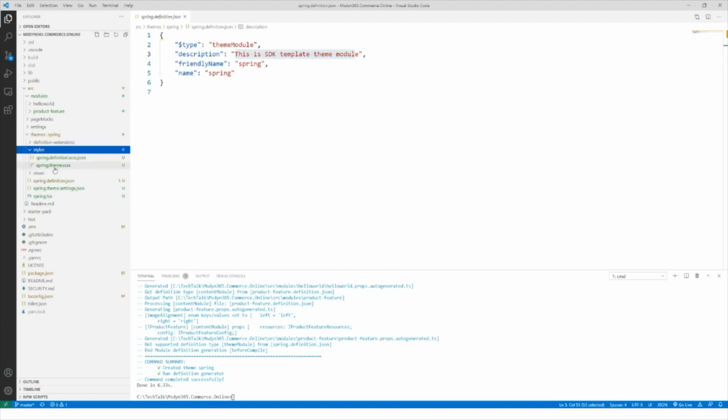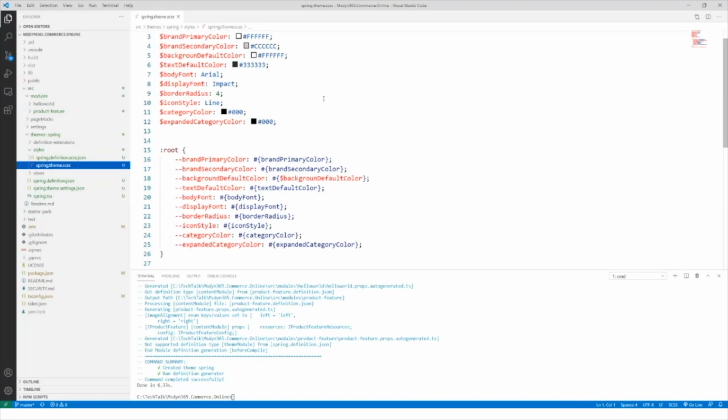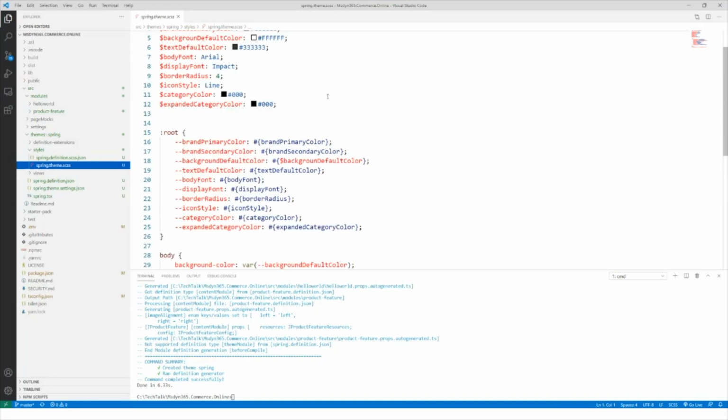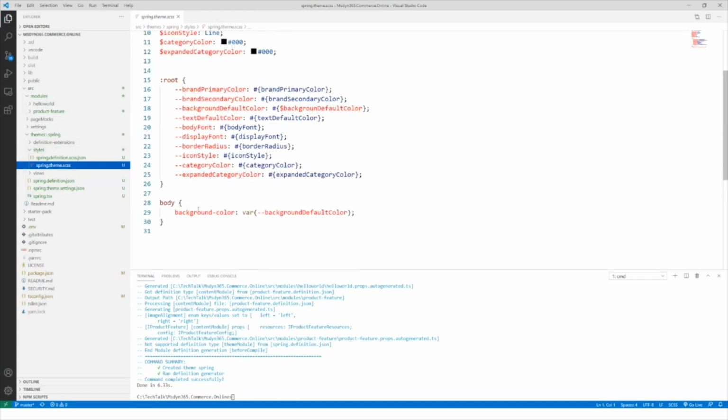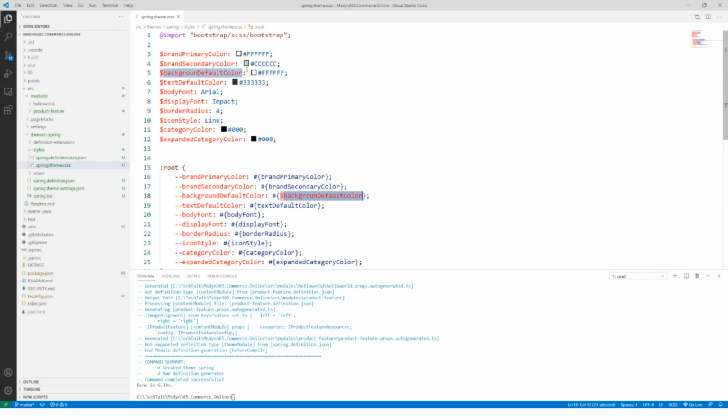And then your styles, this is your Spring theme Sass file. And a few things to note here. This is just basically a template of a theme, so there's not a lot in here. But you can see we've set the body background color. It just uses a variable here, which is defined right here, and it's using a default color, which is defined up here. So that's basically the main purpose of a theme: to house all of your Sass for your modules.